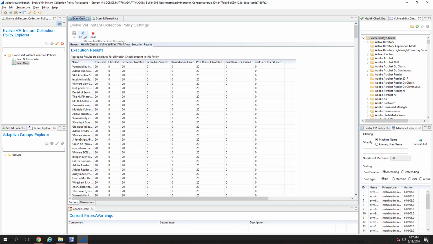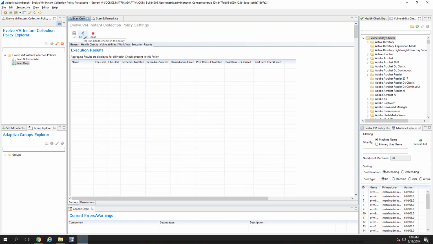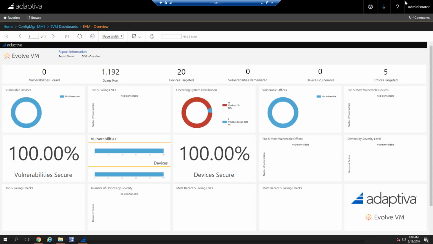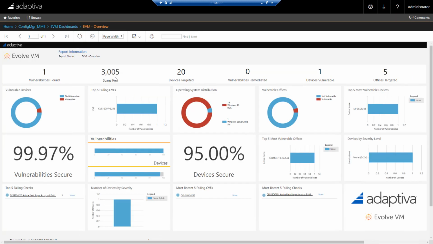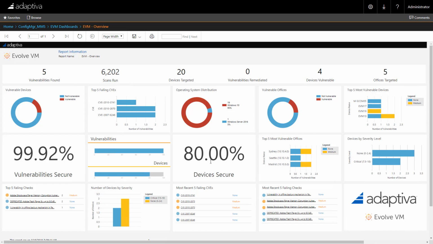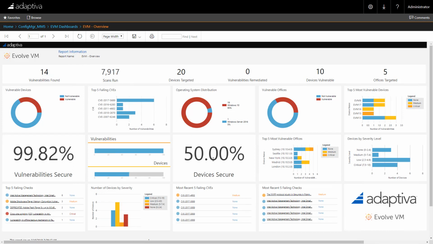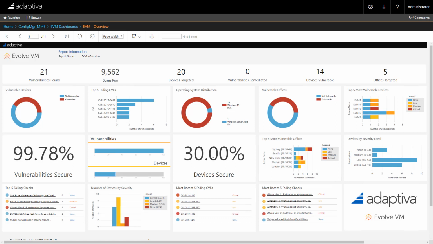So I'm going to rerun the scan only so that we can see exactly what's going on. We'll zoom back over here. And so we'll watch those run. We've already found our first vulnerability. We'll watch the number of devices secure, or the percentage of devices secure, go down. 5 vulnerabilities on 10 devices. We're at 50%. Ooh, 21 on 14. And we're done. All right, all 10,000 scans have run. We found 21 vulnerabilities on 14 different devices.